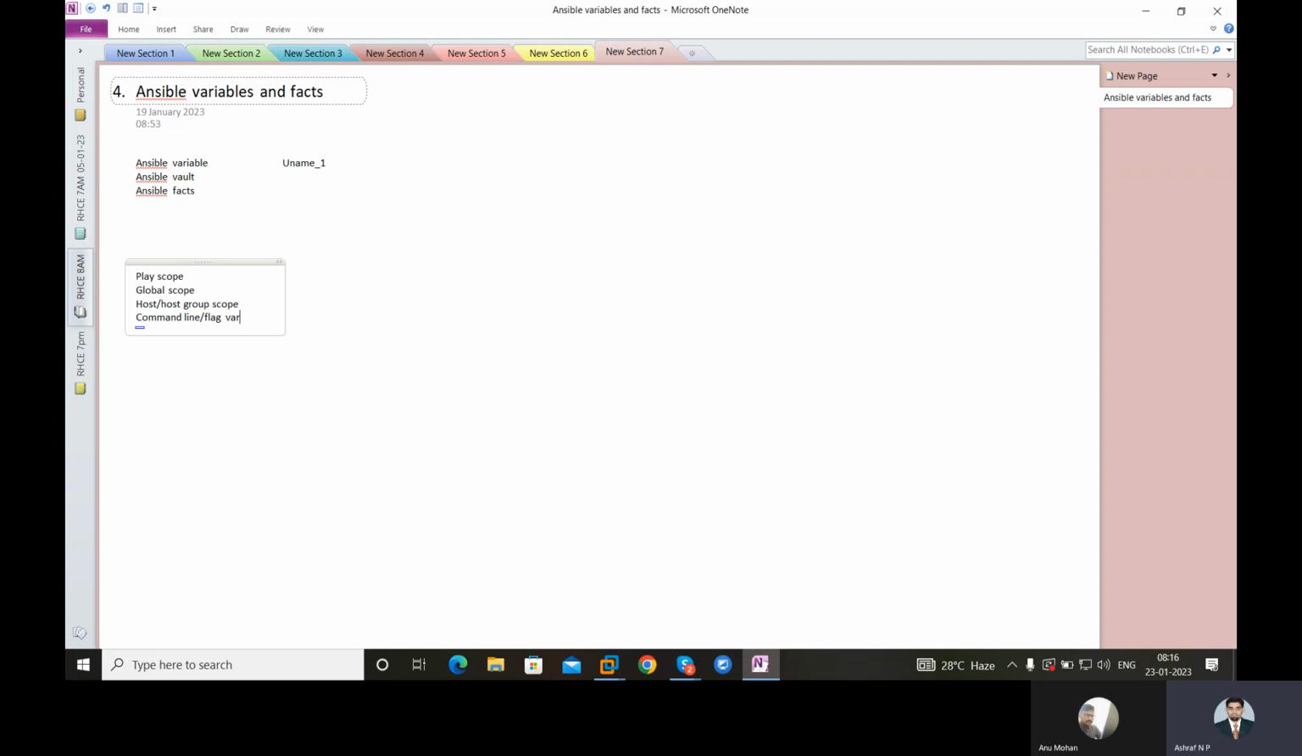First, I'll try to explain the first type of scope, that is play scope. Play scope variable means when you declare variables in a play, those variables are called play scope variables. First, I'll just try to demonstrate all four ways with simple examples. Later we will do our usual project also, our Apache deployment project with variable.